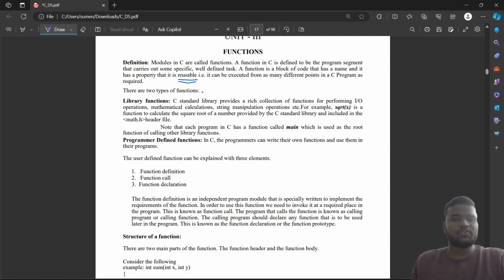So there are two types of functions, right? One is library functions, another is user-defined functions. Library functions are like built-in functions which are predefined within the library itself. So all we need to do is just call the function, and we will be able to get what we require, for the addition or something.